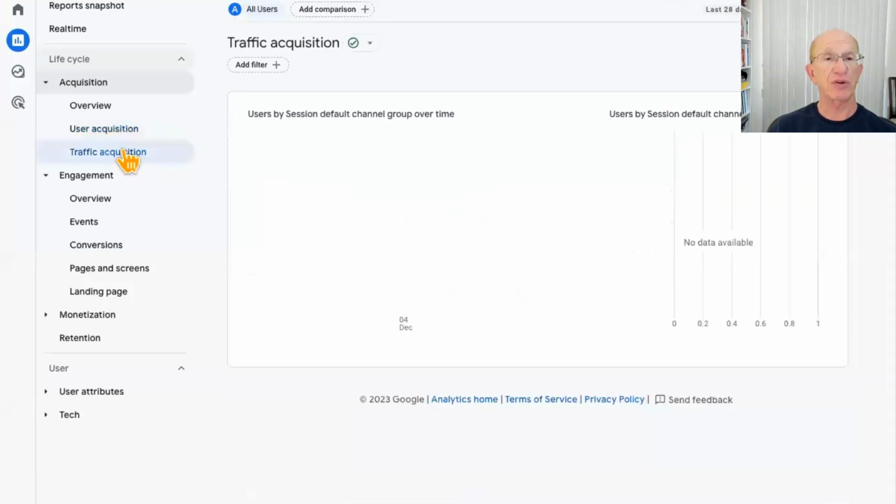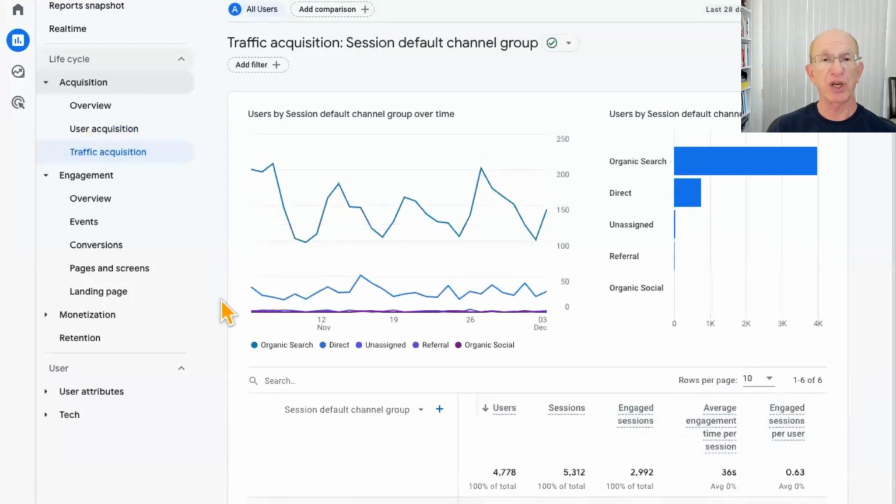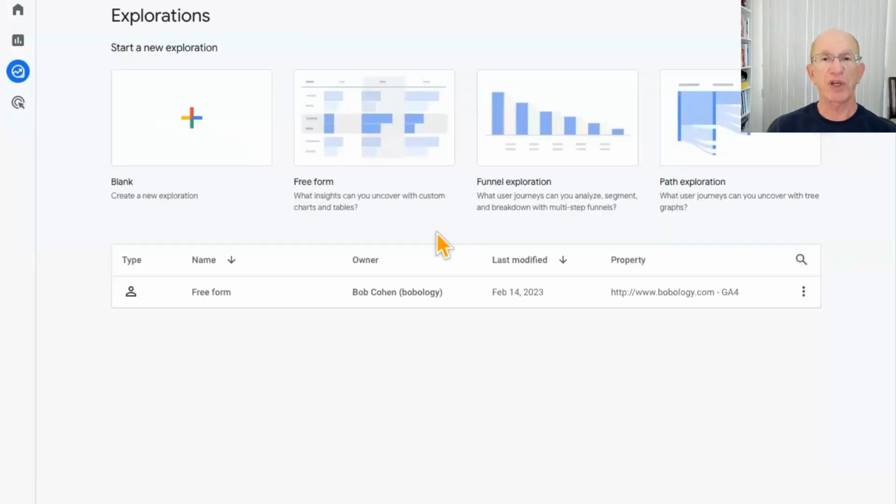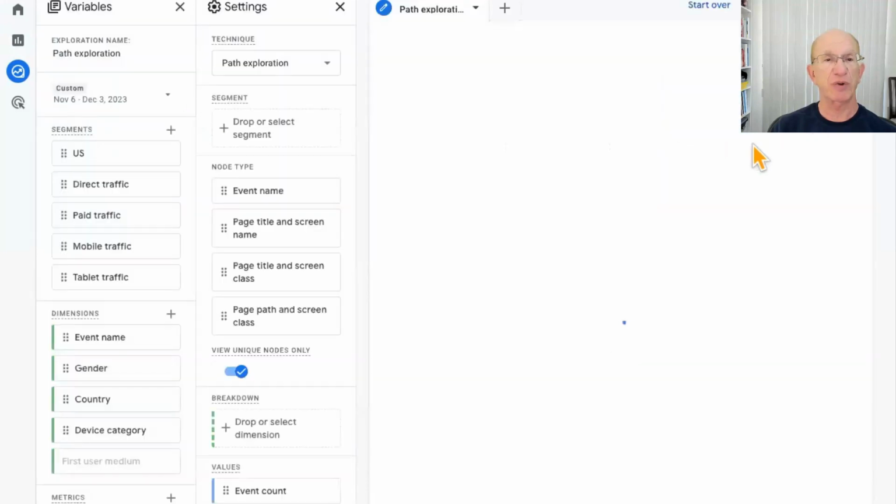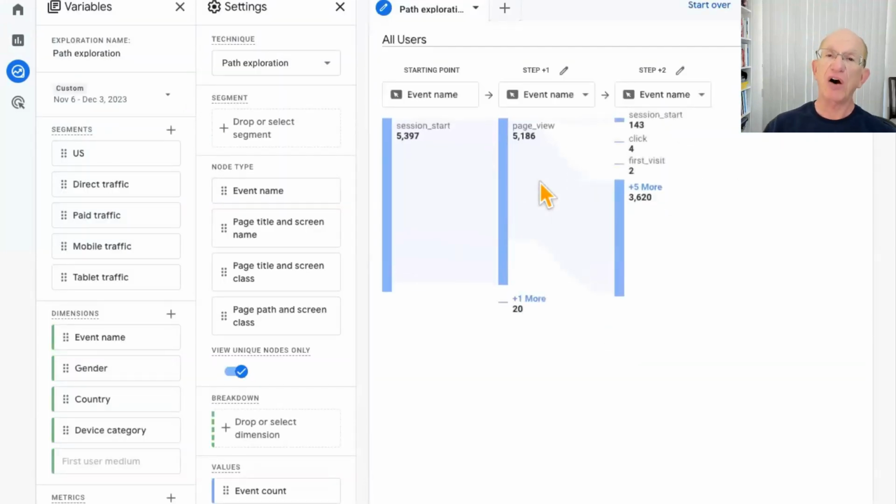And then there's another called traffic acquisition, which gives you a little more breakdown. So we can create a path exploration. What journeys do people go on, with tree graphs? Okay, so let's see what kinds of things people do. So I can find out what kind of path people go through on my website if I want to. And I can choose how I want to find that traffic and where they go.